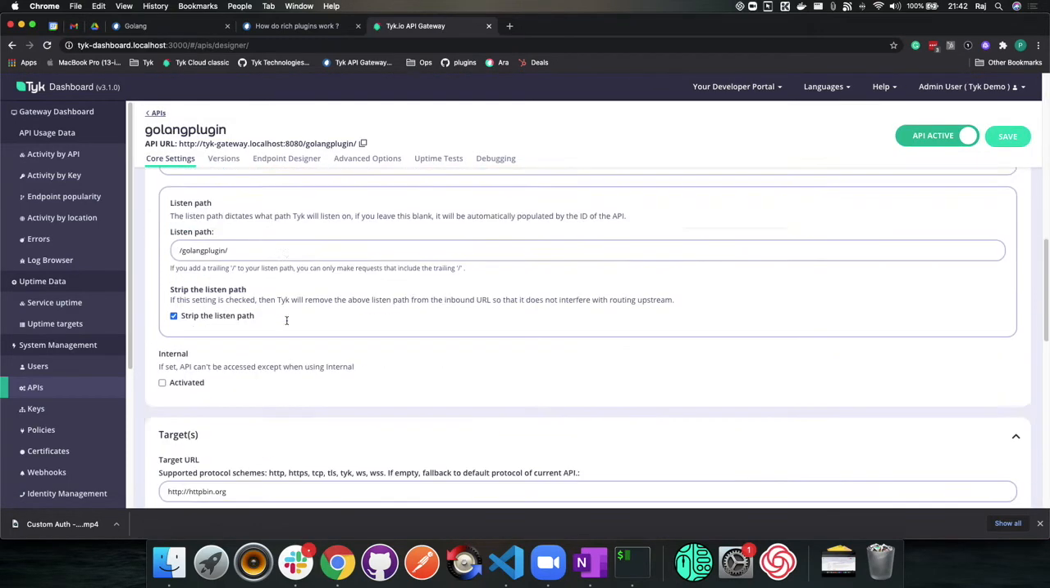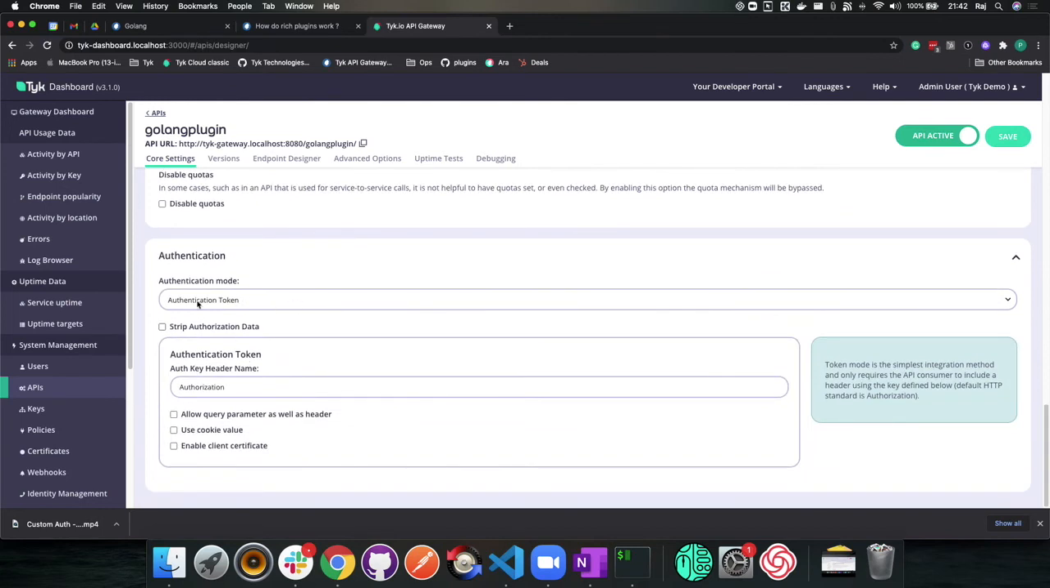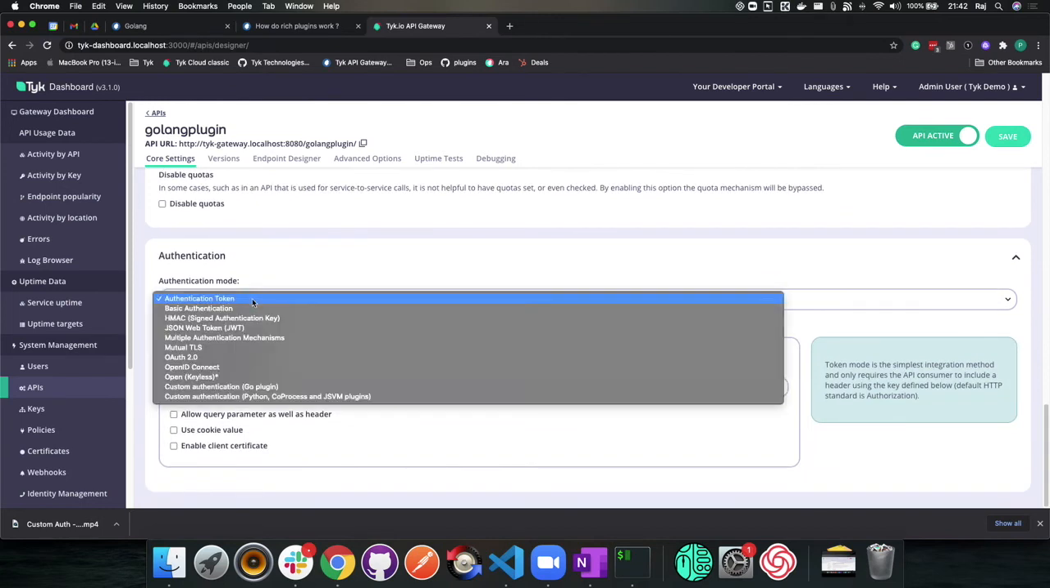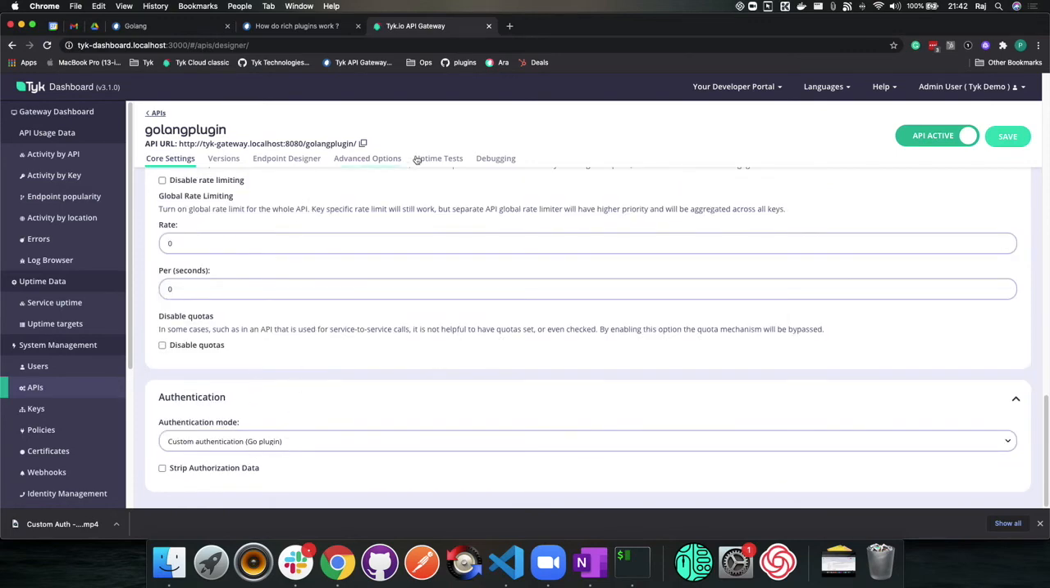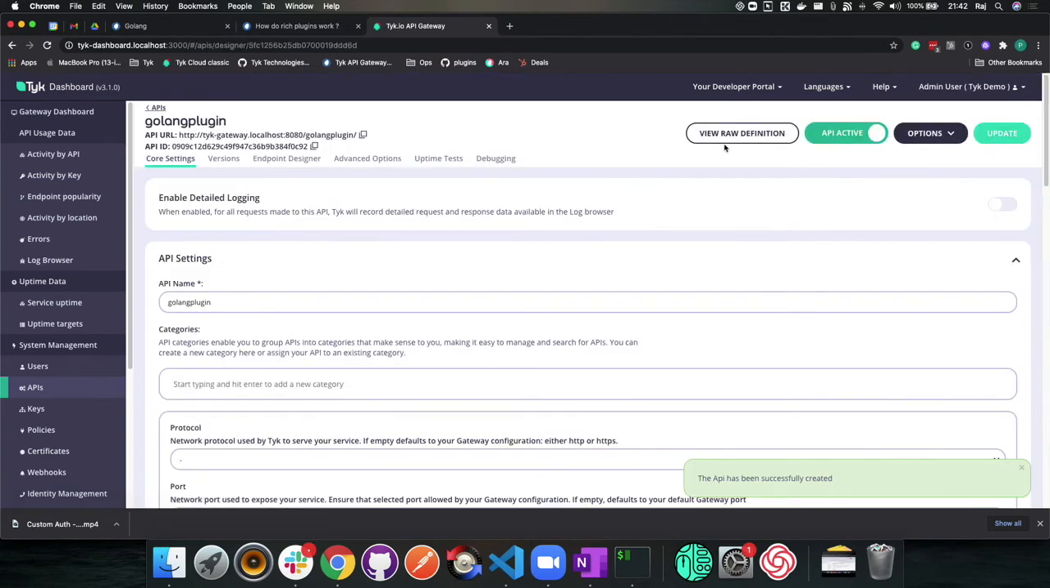And once you have given the initial name and listen path, if you scroll down to the end of it, you can see that by default there's an authentication token. I'm going to change it to Golang Plugin. Click on save. Then we go back to the same API and go to the raw definition.